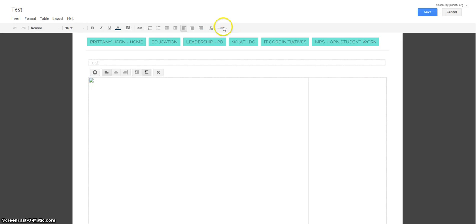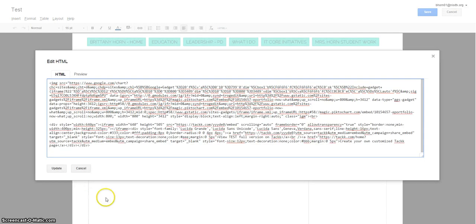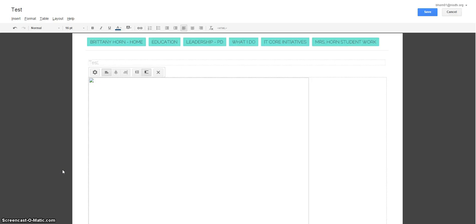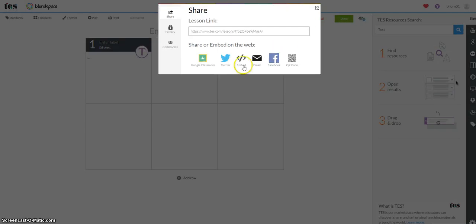You'll need to be in the editing mode. So if we wanted to put that below, we would just paste in that code. So it looks a little bit crazy, but that's how you get work embedded. And when we go to save, it'll show up. For BlendSpace, there's an embed code too. All you're going to have to do is click share and then embed.